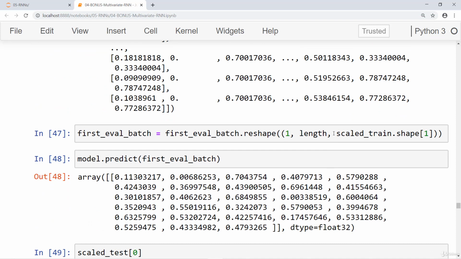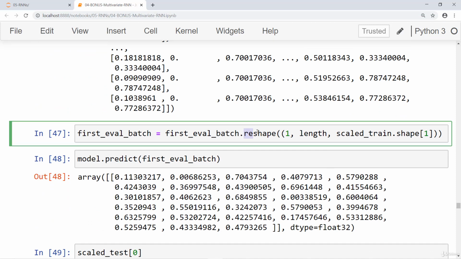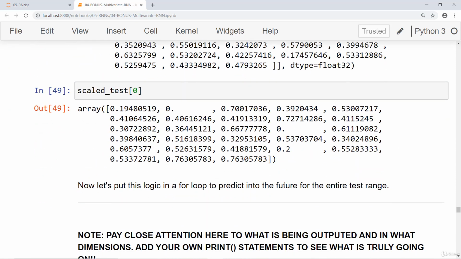The only things you need to consider here are when you're reshaping those evaluation batches, it's 1 by length, and then here it's again scaled train dot shape 1. So that's the main difference here, because now that first batch has to include those 28 feature columns. So that's during the evaluation.